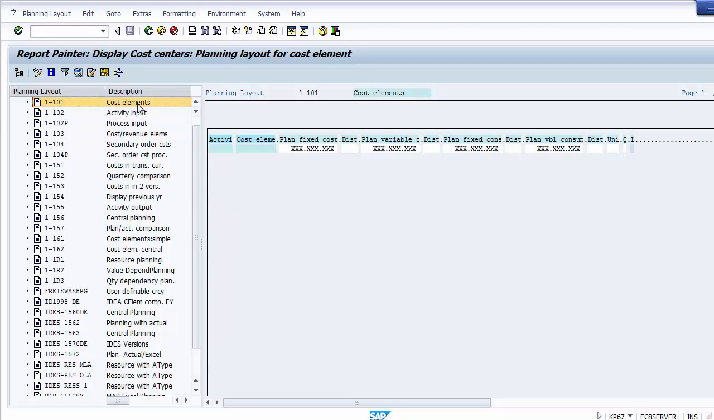You can try and create the layout for yourself. In most of the scenarios, what we do is we use a standard layout. Normally, if the layout is somewhat different from the standard SAP layouts, in that case you have to create your own layout, and for that you must know how a report painter works. So what we will be using is a standard layout, that is 1-101. How to create, I have just given an overview that you can try and create on your own.